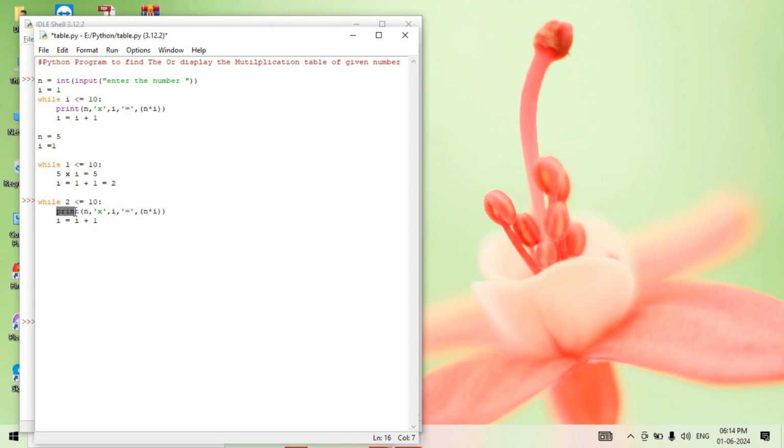So that means it will be printing the value of n. What is the value of n? 5. Then after that, space is a comma. Then whatever you have written in quotes will be displayed as it is. Comma, that means a space. Then afterwards we have written i. What is the value of i? 2. Then afterwards you have written a comma, that means a space.